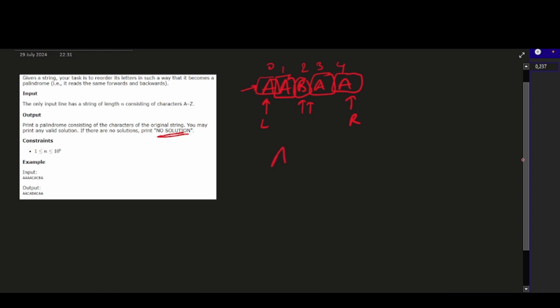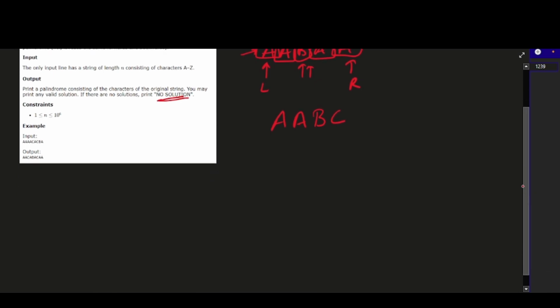Let's say the string is A, B, C. Now, what are the possible ways in which this string can be restructured? It could be either A, B, C, or A, B, A, C, or A, B, C, A. This is one particular way of restructuring it. Since there is 2A present, both of them have been included in this particular case.